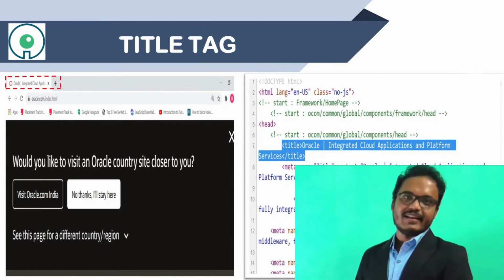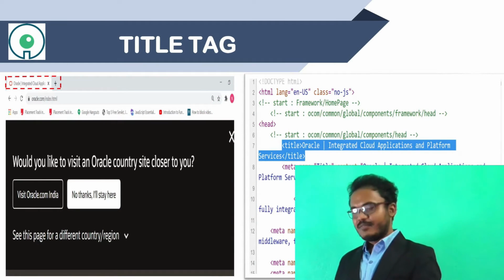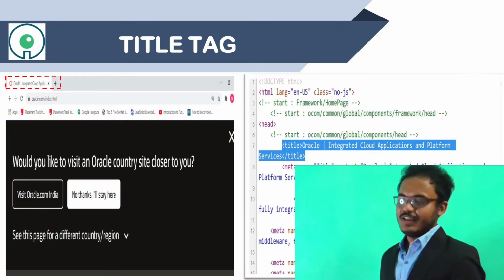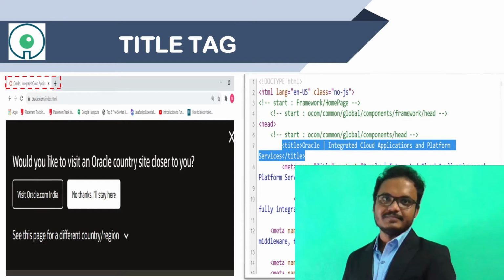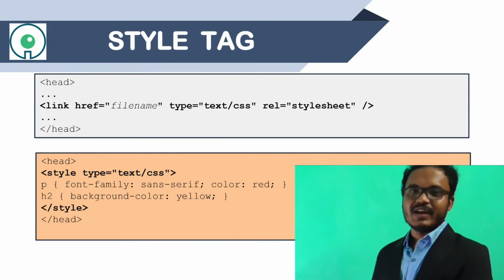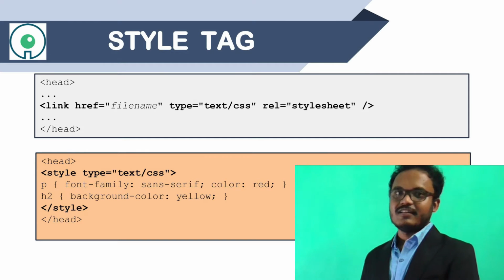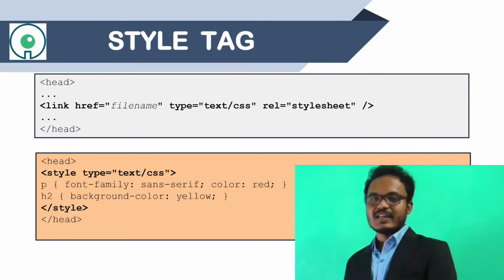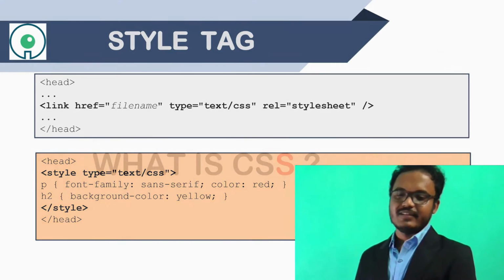Now what is the title tag? Whatever is written in the title tag will be shown on the browser tab. What is the style tag? Whenever we want to give any background color or text color, we use the style tag. The style tag should be written between the head tags.